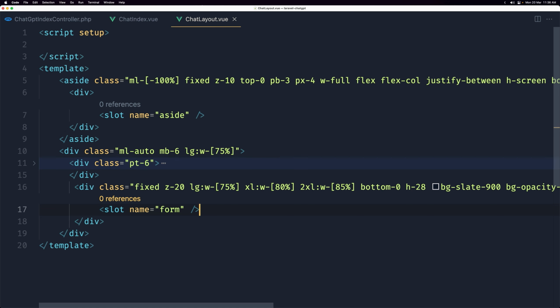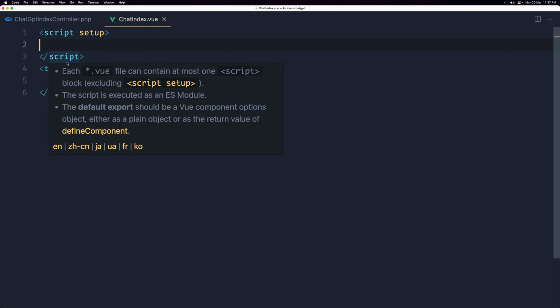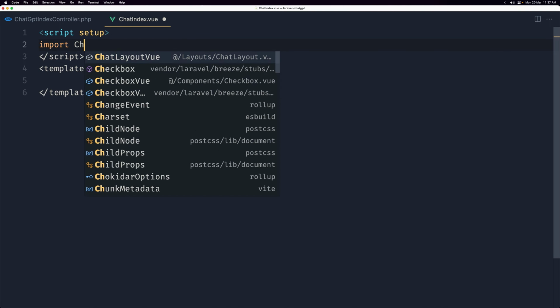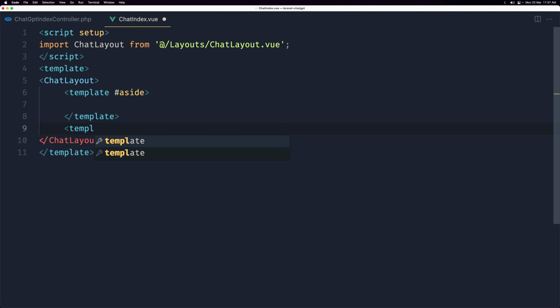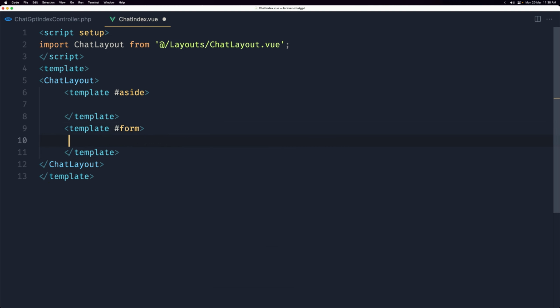And now let's save this and let's close, and let's use that chat layout. So import the chat layout and use it here. Chat layout. Now in this chat layout we added 3 slots. So for that, let's say here template with the name of aside, and then we have a template, or we don't need a template because it's going to be the default one. We just add the template with the name, not aside, but the name form, and close.